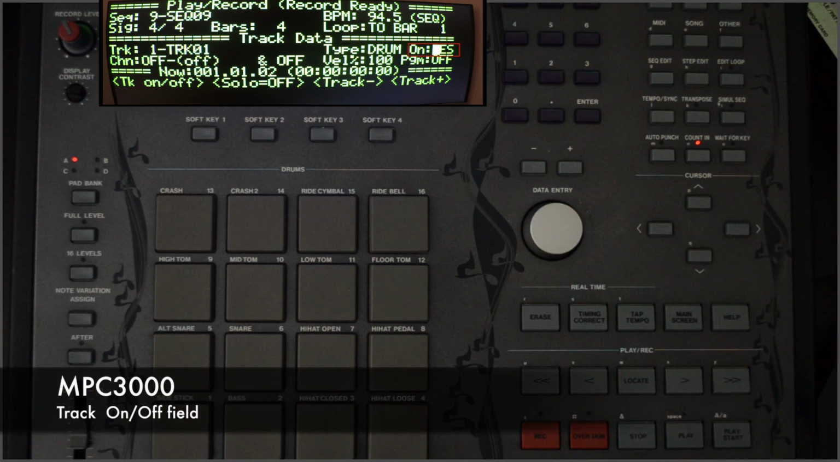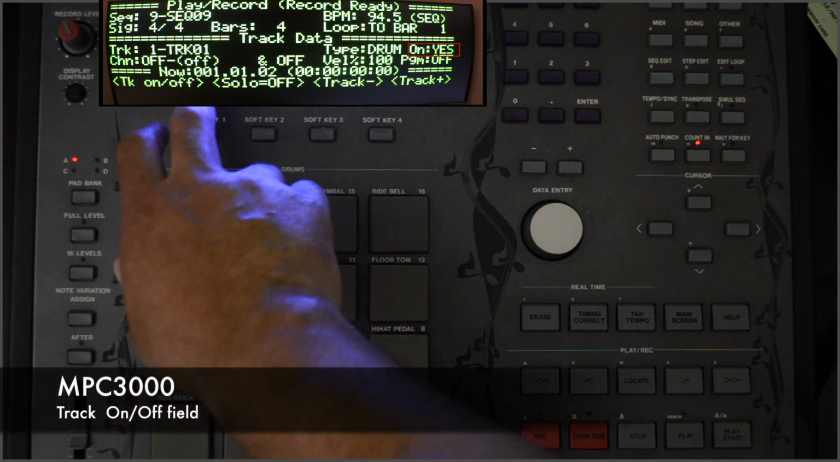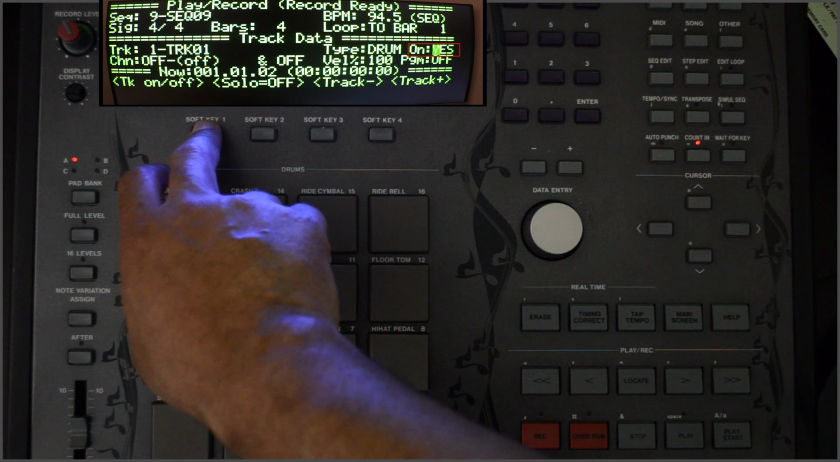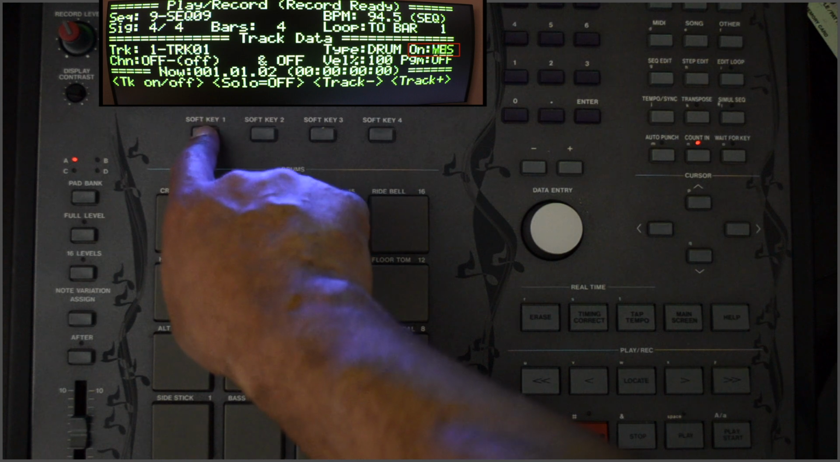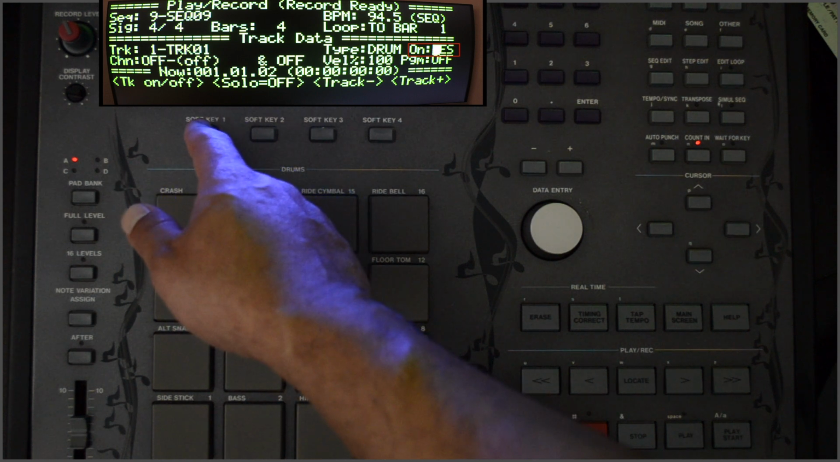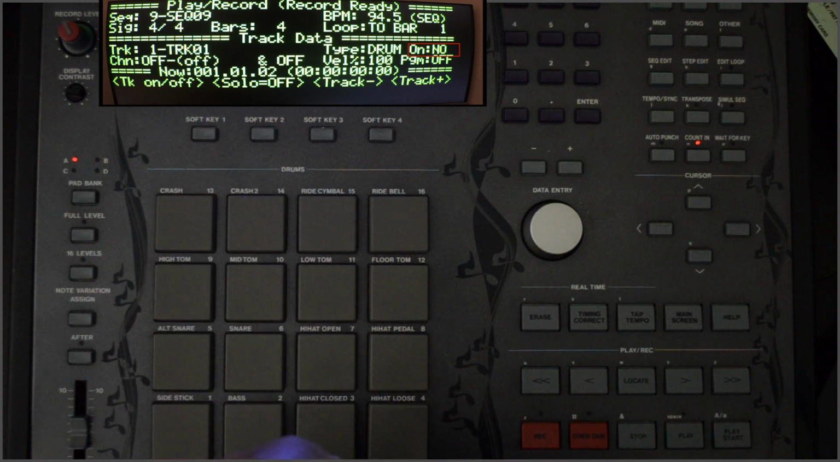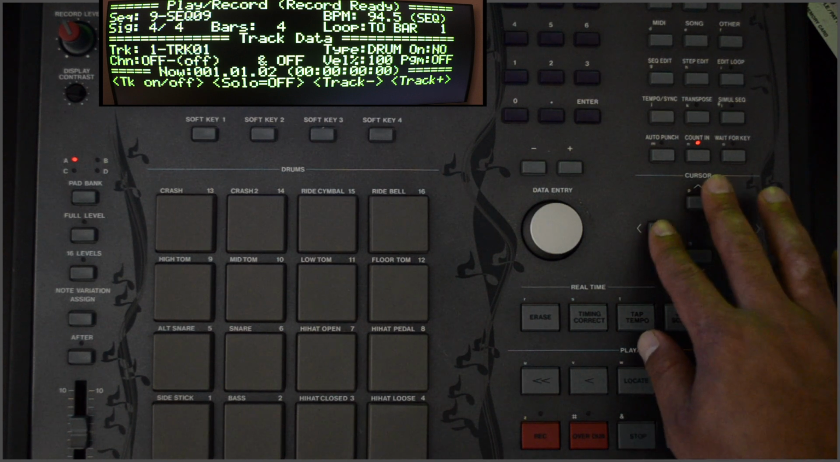The track on and off field. This allows you to turn the track on and off within the sequence. When on, yes, in the example screen, this choice field turns the output of the active track on, yes, or off if no is selected. Pressing soft key 1 toggles the field states between yes or no within the MPC 3000 main screen window.